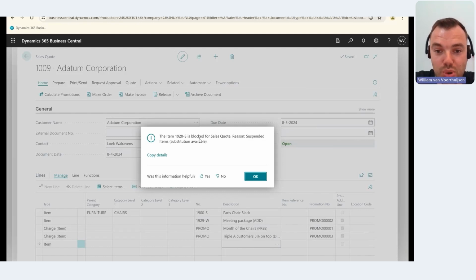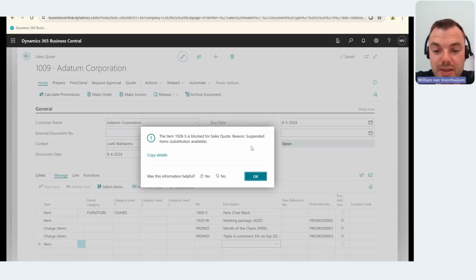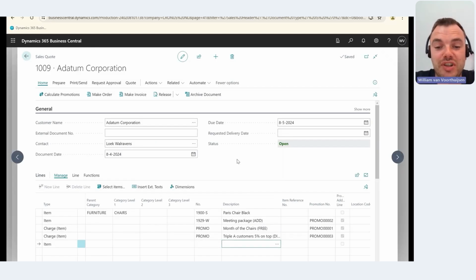The item is blocked for sales quote, and it has a reason, because with those lifecycle statuses you can also define reason codes. So as soon as the item has been marked end of life, you give it a reason code. For example, in this case, I gave it the reason it's a suspended item and there are substitutions available, so that the people know why it has been end of life and why they are not able to include it in the system. So that's lifecycle management in a nutshell.